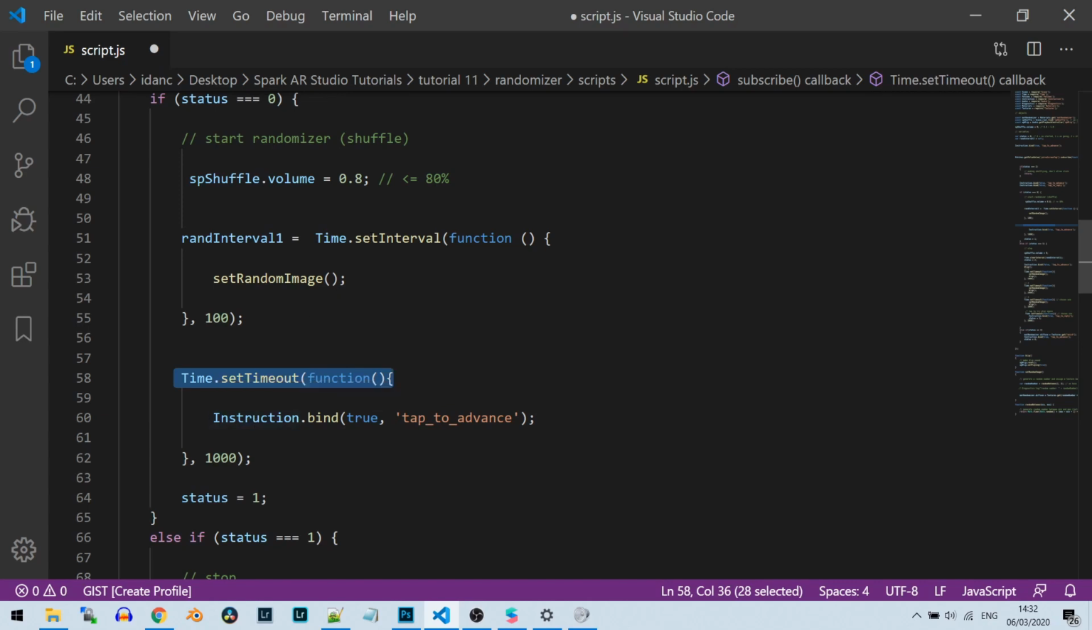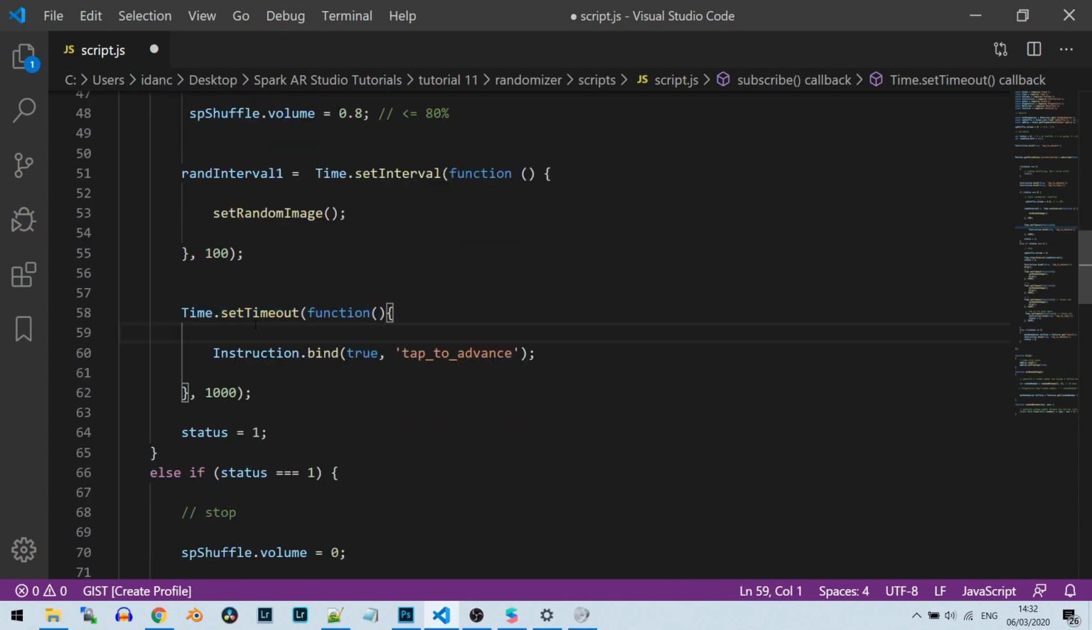This one, setInterval, means run every X amount of milliseconds. In this case, 100 milliseconds, forever until I tell it to stop. And I'm not telling it to stop just yet. And this one tells it just run one time after this amount of seconds. So when this line runs, it will wait 1 second and then execute this line.